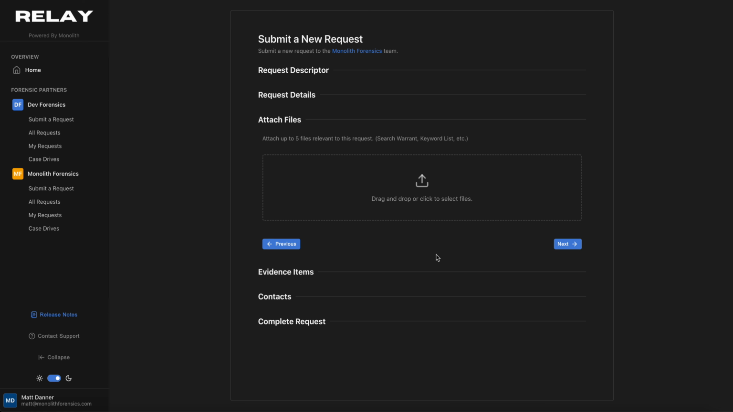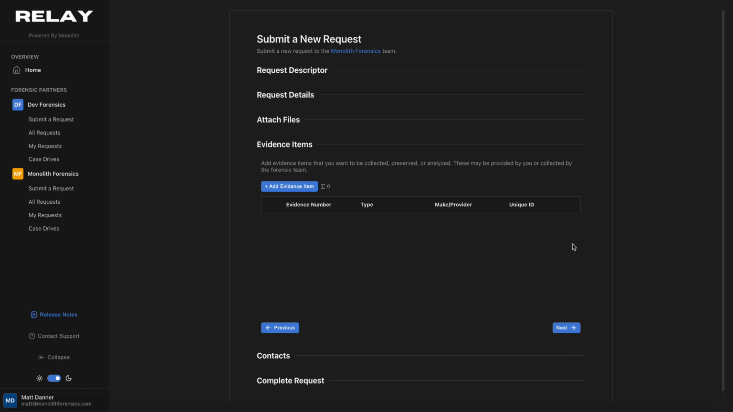We'll click Next. And this is where we can attach files. Typically, if you're in law enforcement, this is a good place to attach a copy of your search warrant or search affidavit, or any other documents that may be useful to the forensic team. Things like search term lists or chain of custody documents, photos, any other lists or documents that you think would be helpful for the forensic team to access. You just simply click here and it will open up a window to attach a file. I'm going to click Next.